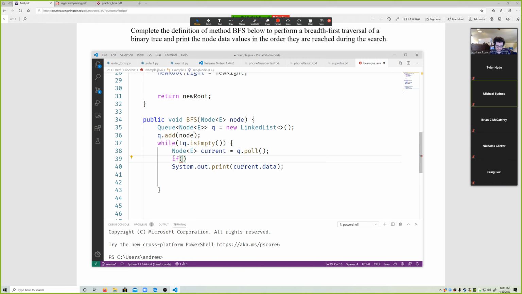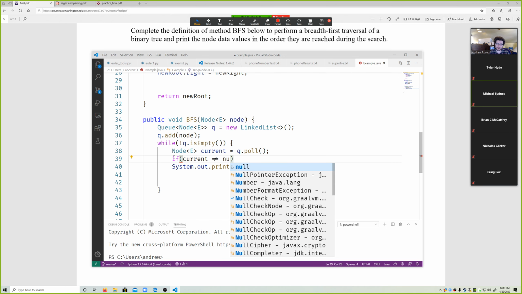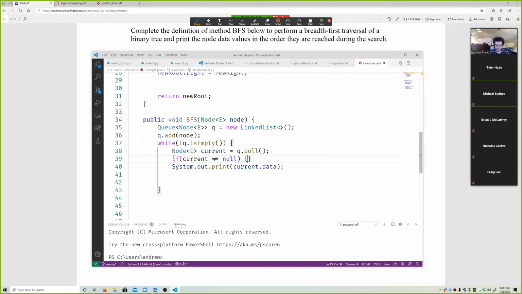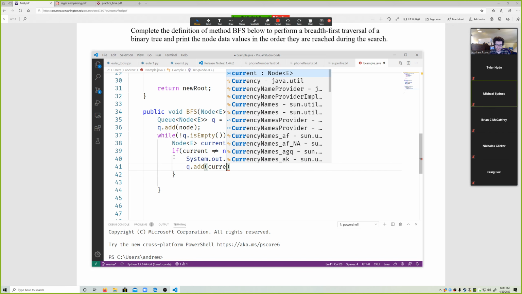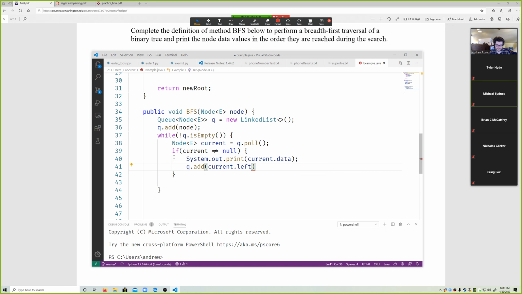if, yeah, I'm going to be lazy. If current is not equal to null, I'm going to allow nulls in my queue. If current is not equal to null, print it out, and then q.add(current.left), q.add(current.right). Make sense? Why do I have that if current not equal to null there?